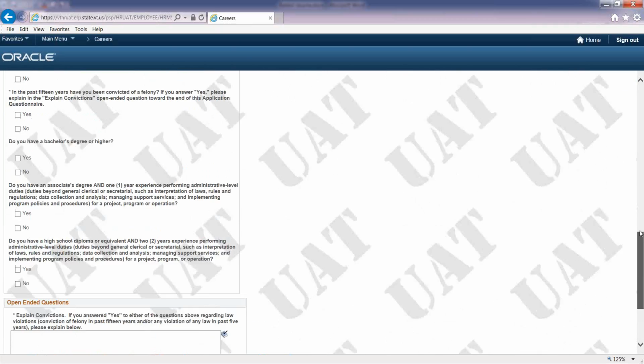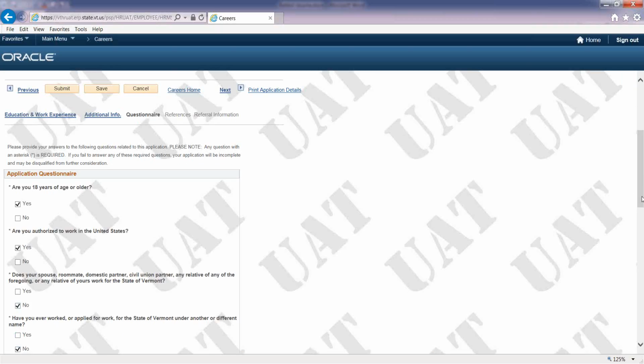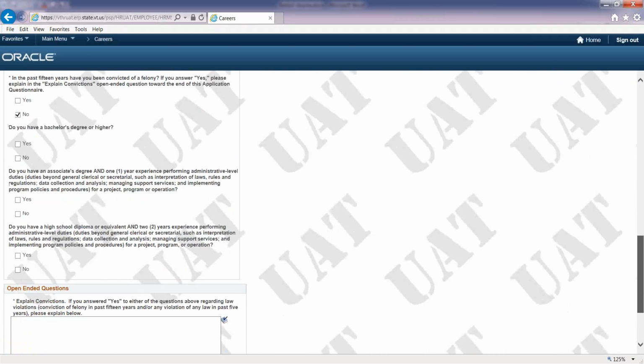Now I come to the questionnaire. This information is required. So I'm going to say, yes, I'm 18. I am authorized to work in the United States. I don't have any family members who work for the state at this time. I have not worked for the state under a different name. I have not signed a legally binding agreement that I will not accept another job with the state. I don't have any conviction history, and we don't actually ask these questions anymore about your conviction history. We ask those at a later stage in the process.